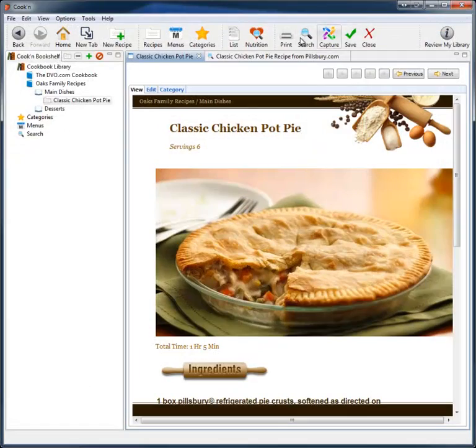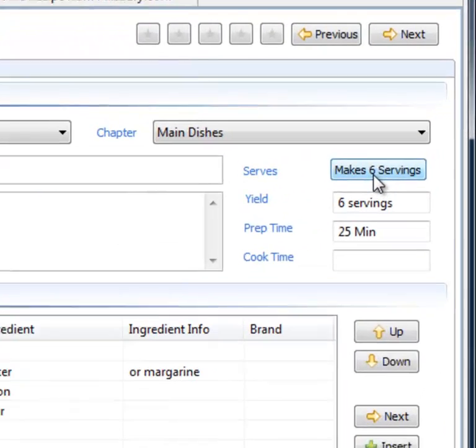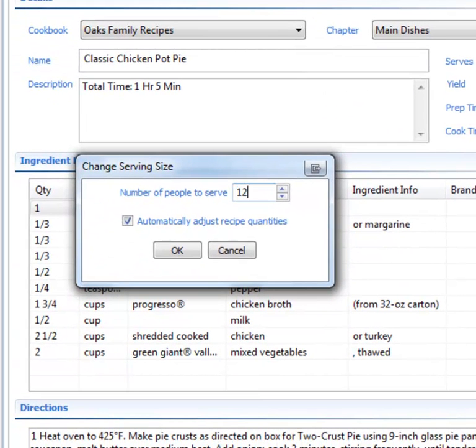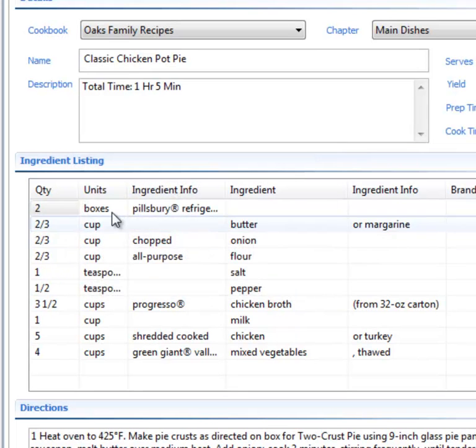The other thing I can do if I wanted to is to see in our family, this recipe serves 6. But there's 8 of us in the family, and the boys eat like 2 people sometimes. So I'm going to adjust this recipe serving size. And when I do, Cookn automatically goes and changes the quantities. You can't do that on the webpage. That's pretty neat, and that's easy to do.